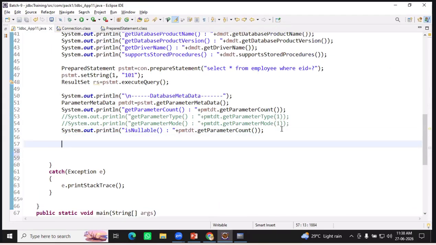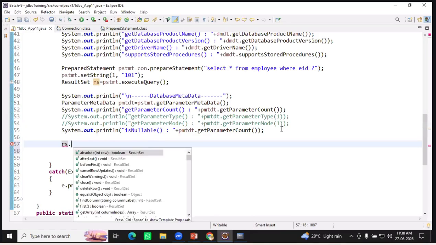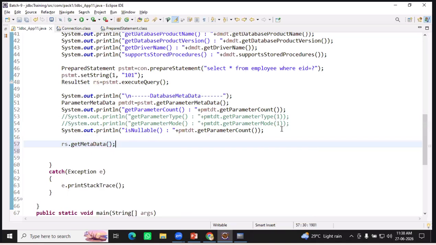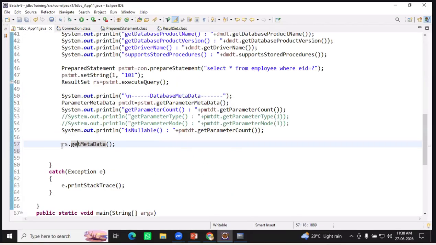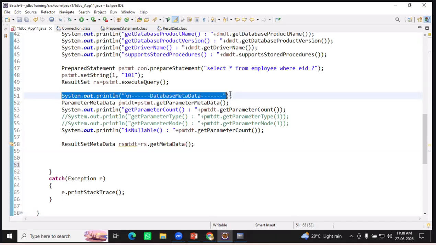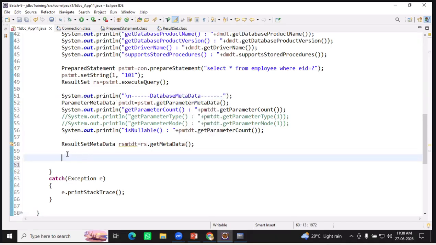Now you tell me my remaining things. Come on, go ahead. I want to get my result set metadata. Tell me what I need to do. Just tell me the code. RS dot get metadata. Absolutely correct. That's it then. What is its return type? Result set metadata. Okay, let's get back here: result set metadata rsmtdt equal to, and then after that I just want to print here, this is parameter metadata.